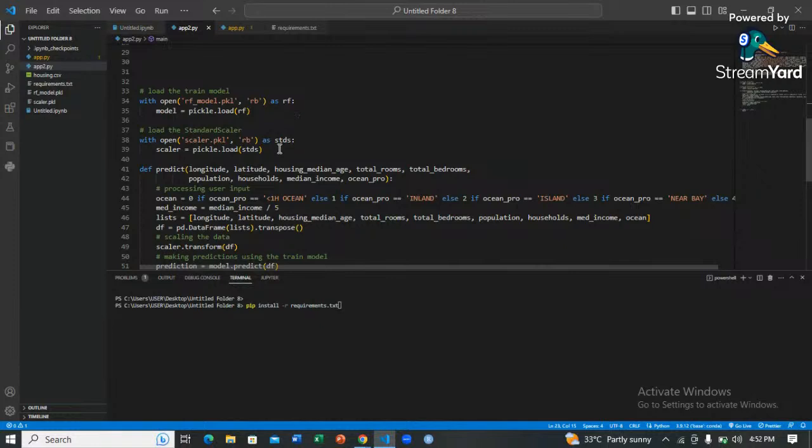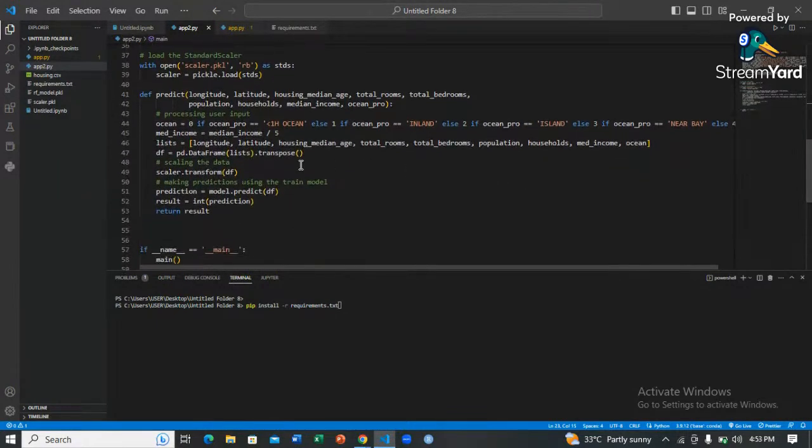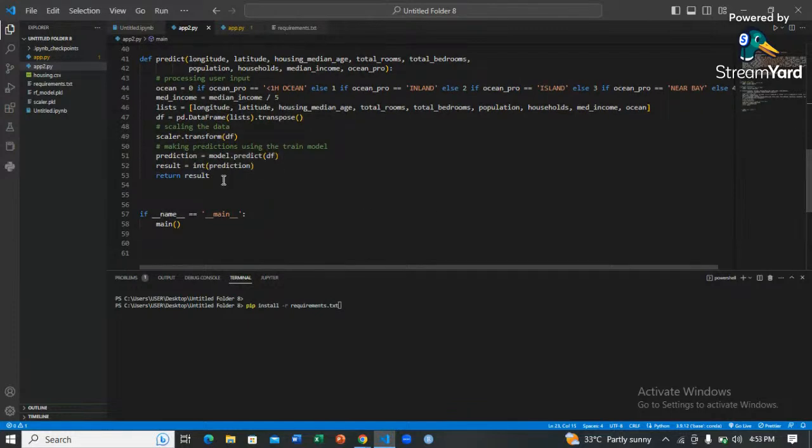I opened it and did the necessary things, and I created a list for everything and what have you. Then I actually now said that prediction is equal to model that predicts based on my data frame. Then I said result is equal to integer prediction. Are you guys with me? Then I now came back to say, if name is equal to main, then bring back the main function. Are you guys with me?